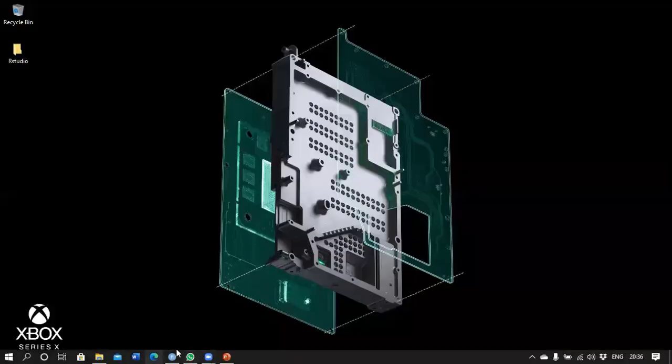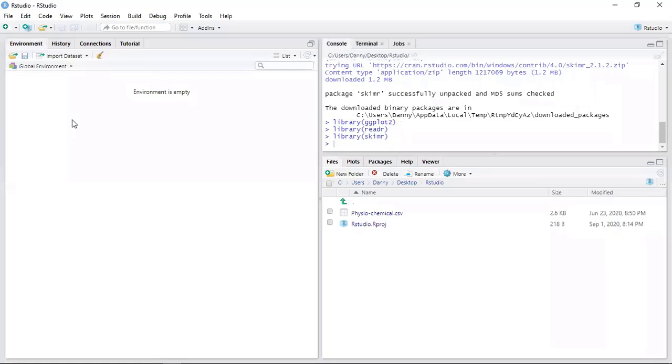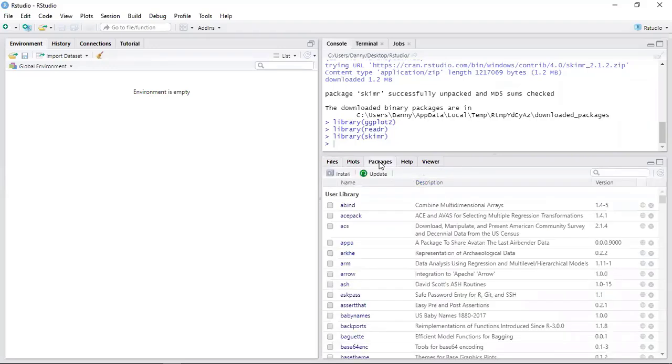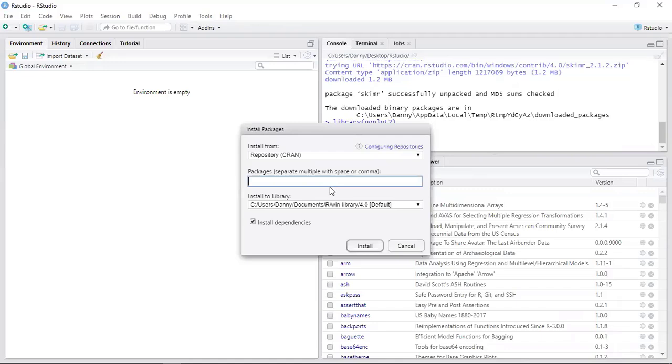Next, go to R. This is our R. I told you we had 4 interfaces, but now we have 3 here. But I want to show you first how to install packages. When you come to the last interface here, you'll find that there are files, plots, packages, help, and viewer. I want you just go to packages. See, these are packages. Then you go to the option of install. Click install. It brings you this dialog box.